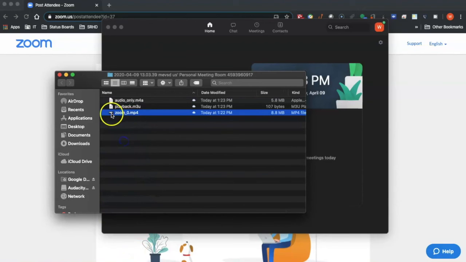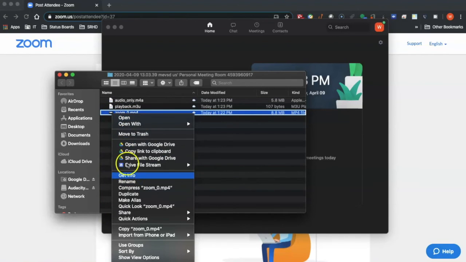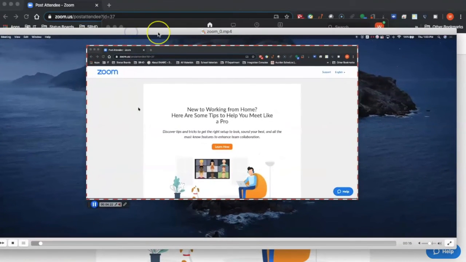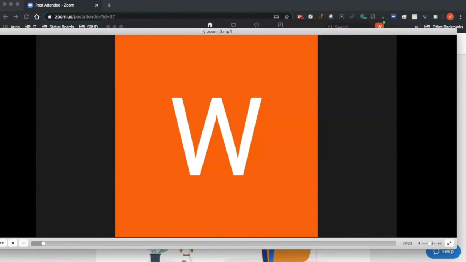If I were to open that in VLC, I'd right click on it and go open with, and let me tell it to open there. So there it is. You'll see the video recording going on there in the background with me sharing the screen and everything, and so on and so forth. It comes back to there. So that's the video portion.